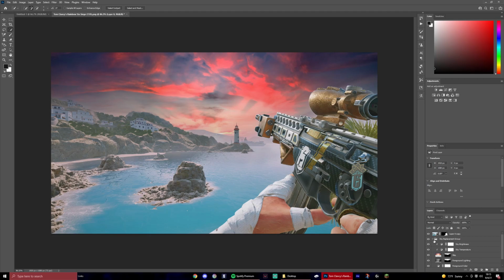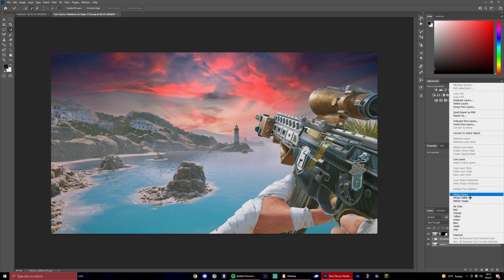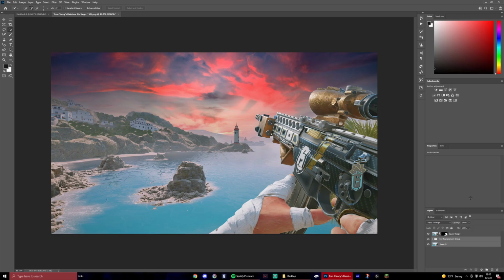And then from here, you should have a little folder with a drop down next to it. Click the drop down. That'll make it much smaller. Now click on either one of these, doesn't matter. And then hold down Control and just click on the other one. Right click on either one of them, merge layers. Now this is all one thing, the background and the sky.